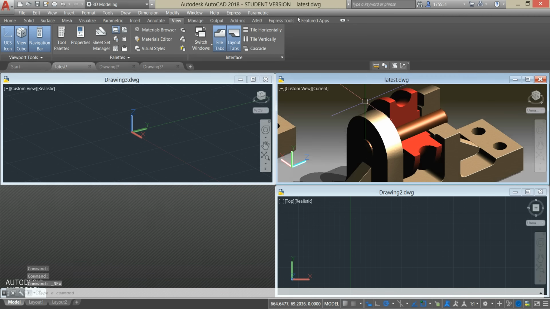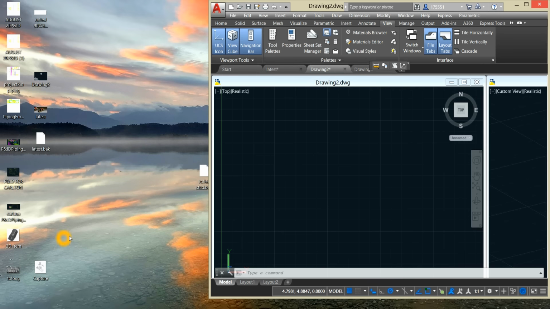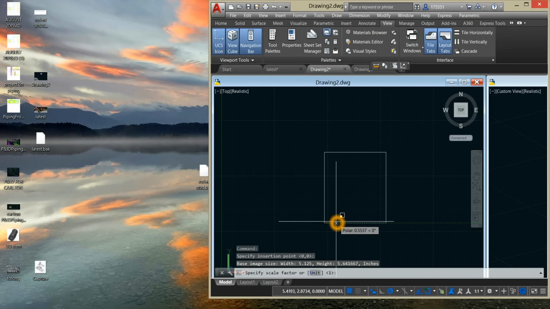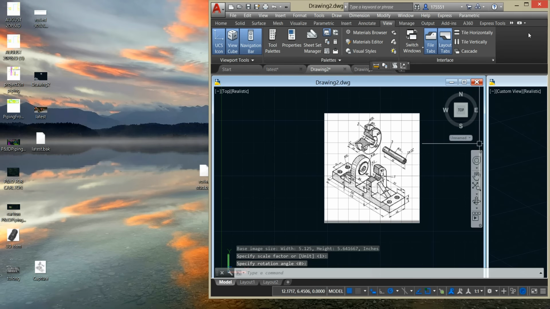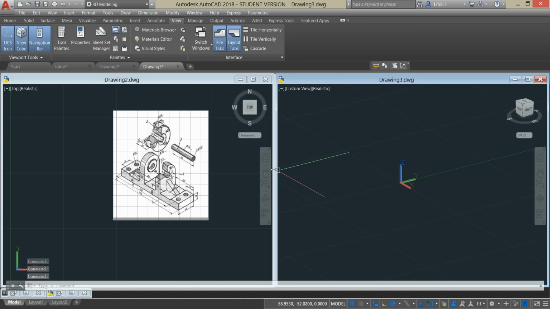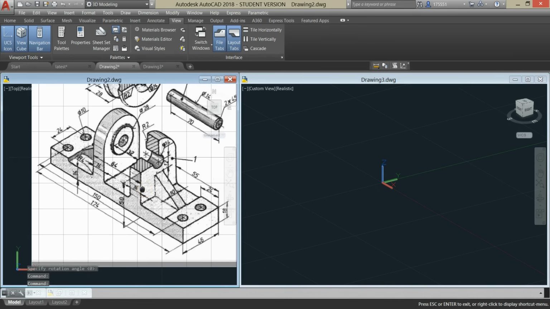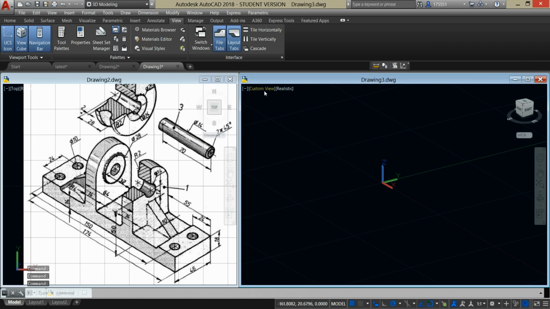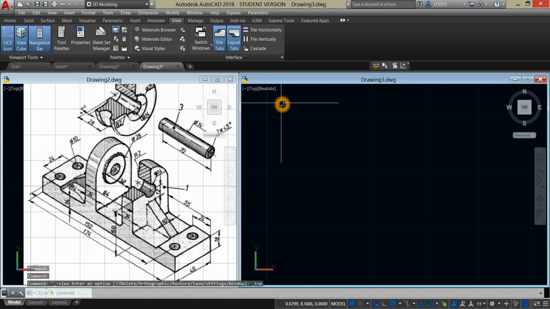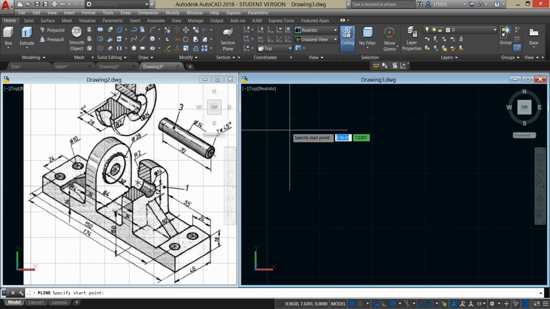I'm just gonna minimize that. Minimize this one. I'm just gonna grab this reference drawing with dimension from my desktop and paste it here. Adjust the windows. Let's start from the top view and grab polyline.